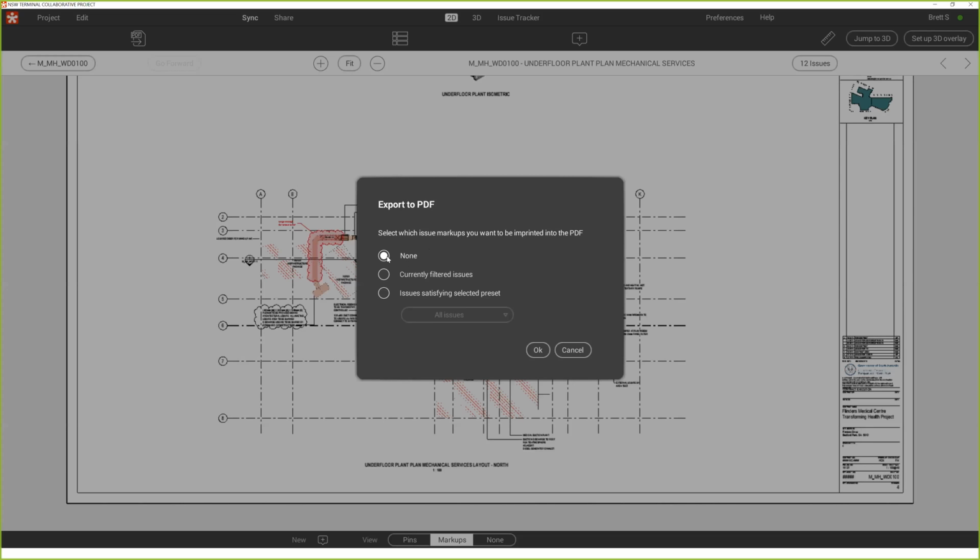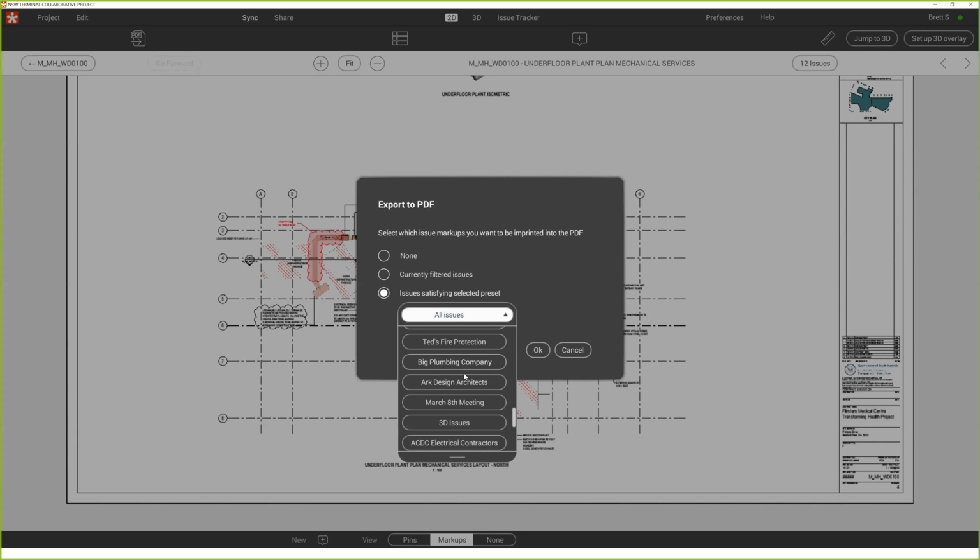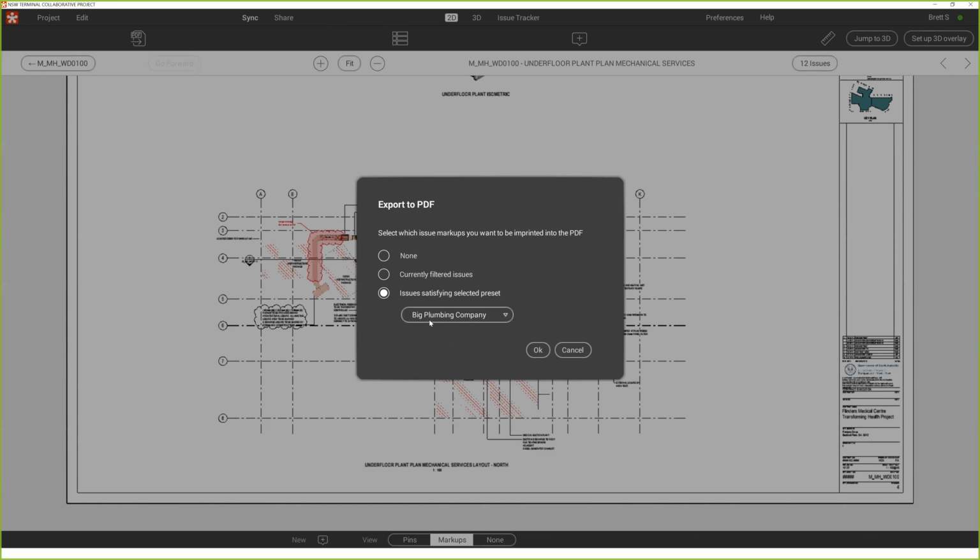I can choose none to export a clean sheet. I can choose currently filtered issues to show the issues on the sheet, or any of the issues depending on how I have them filtered. Or if I want to export a markup set to a very specific company or for a very specific reason, such as markups that come from a coordination meeting or markups that have to do with this particular company, I can use my preset to govern which markups will be printed to the sheets. So let's say that I'm going to print my currently filtered issues. I say OK. I can simply print that to PDF.